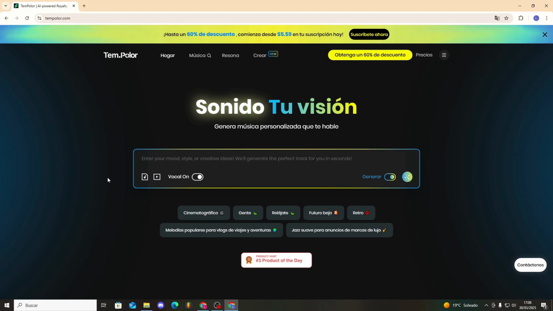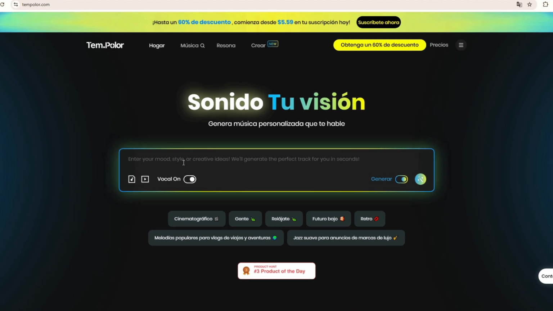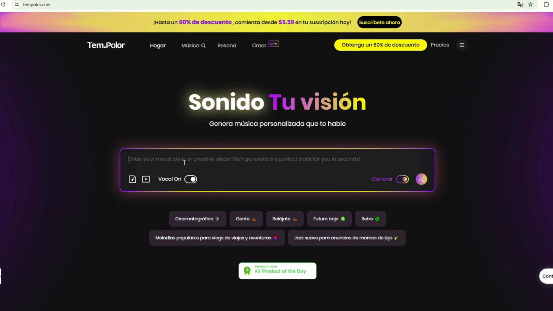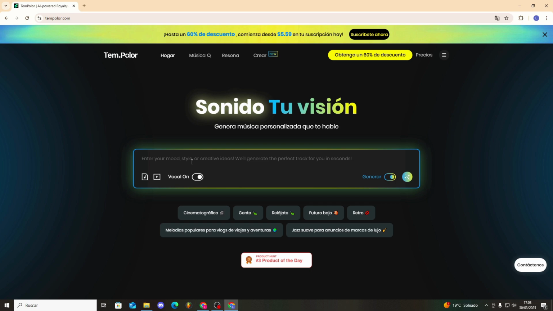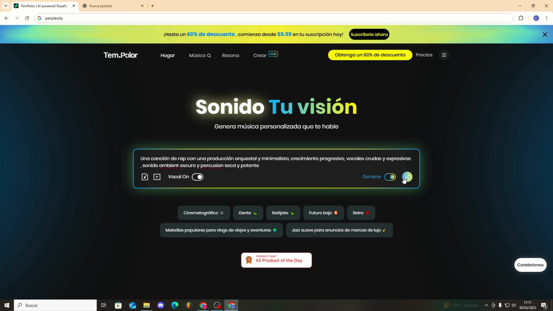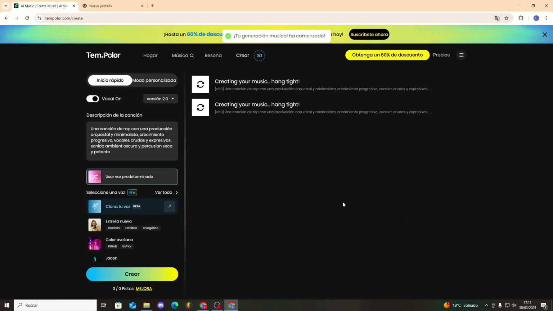If you're unsure how to give instructions, I suggest using ChatGPT for help. It can help by describing a song example you provide. This way you can create something similar to your favorite artist's style. I'll input the prompt, and once you've done that, you'll see this wand icon here. It'll start generating what you've requested.